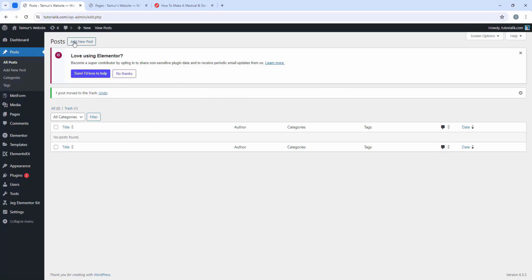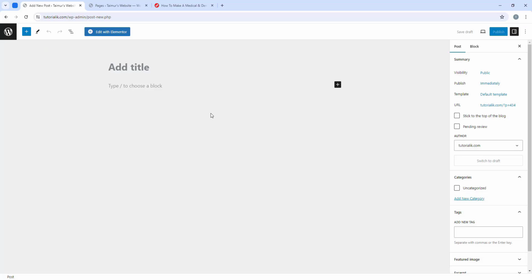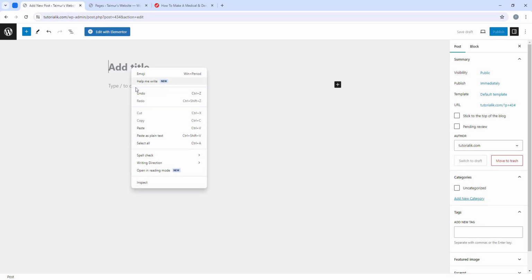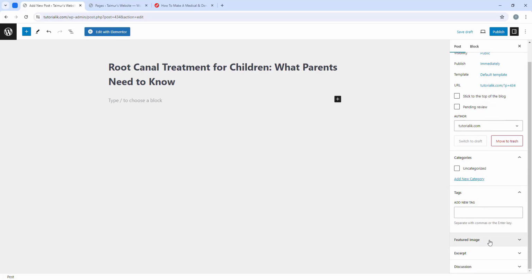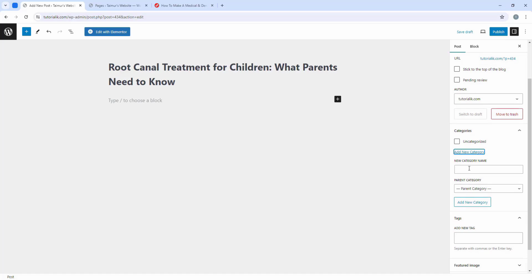Now let's click on this add new post. And this page actually looks like the page creation area. So here we can add the post title. So here I'm just gonna paste my post title, which is this. And on the right side, we have many options like categories, tags, featured images, and all. So in here, let's add some categories for our posts. So let's click on this add new category. Then you can put the name here. Like I'm gonna add emergency dental care.